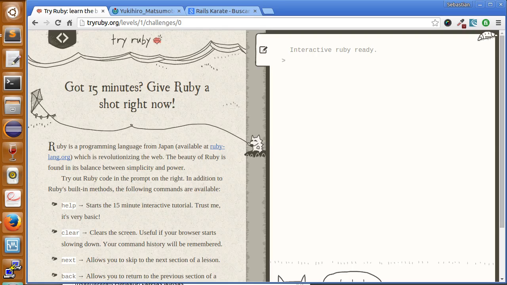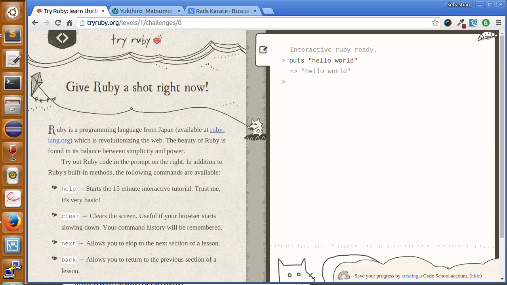We can do that by typing puts, which stands for put string, then quote. Let's type hello world. Then don't forget to close the quotes and press enter. So as you can see, we just printed hello world to the screen. Now go ahead and try that yourself.